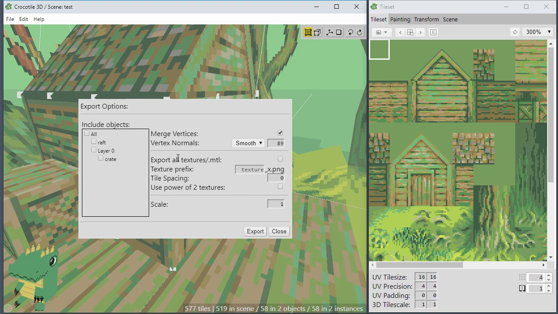The next export option that you can choose is to export all the textures as well as an MTL file. That's if you're using multiple textures, multiple tile sets, and your objects are using tiles that use multiple tile sets. If you don't have this enabled, then it'll just export the current tile set, so any objects that are using the current tile set, that's all it will export.